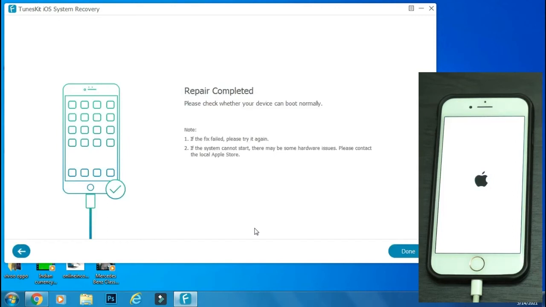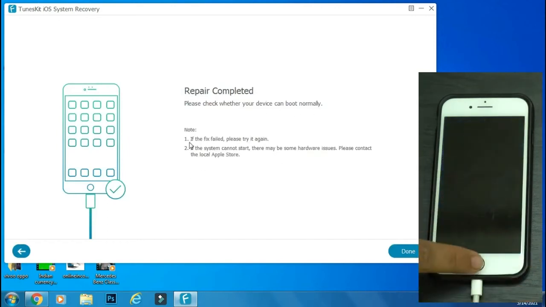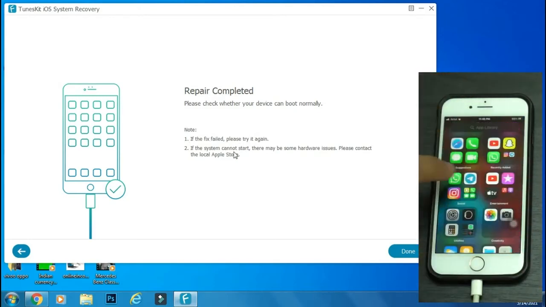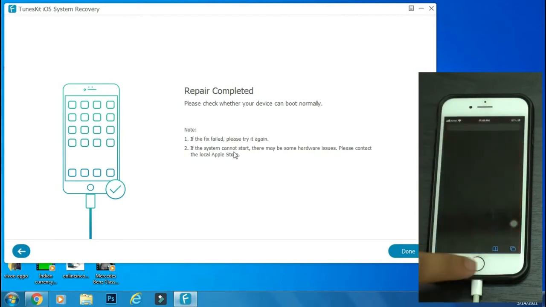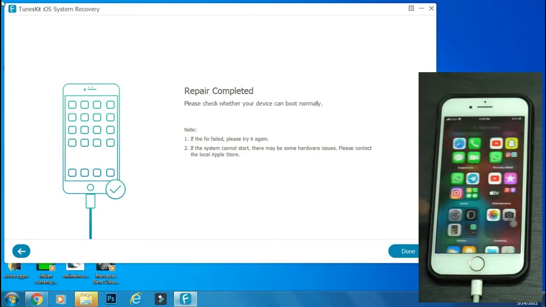So the standard repair has completed and the phone is booting up now. So the phone has finally booted up after the 15-minute repair process, and as you can see, all my apps and data are still intact, like photos, messages, call logs, WhatsApp chats, everything is there, and it was possible only with the TunesKit iOS System Recovery app.